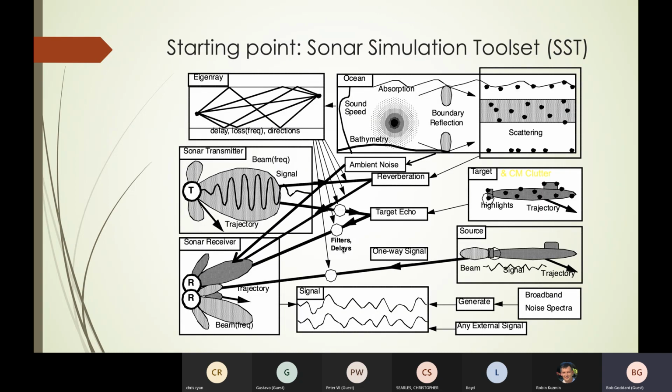Now, the starting point is a package. It's a computer program whose purpose is, if you look down, can you see my arrow? Yes, my pointer. It's down here. The output is a signal, something you can listen to or feed into a signal processor. And in order to get that signal, you have to know about the ocean and the things that are in it, and the things that are receiving the sound, and the things that are producing sound, and all of these things that happen to the sound in between.